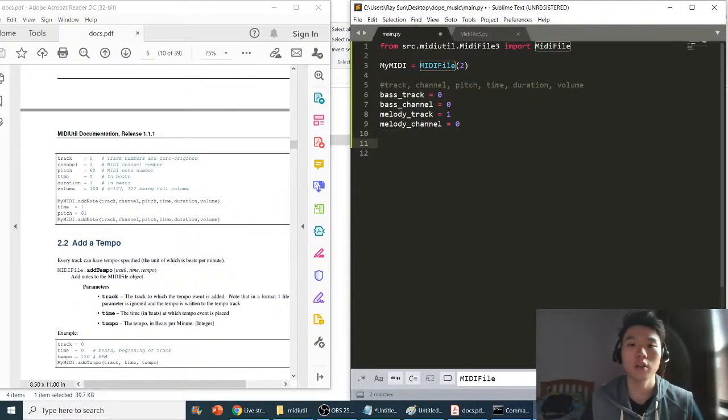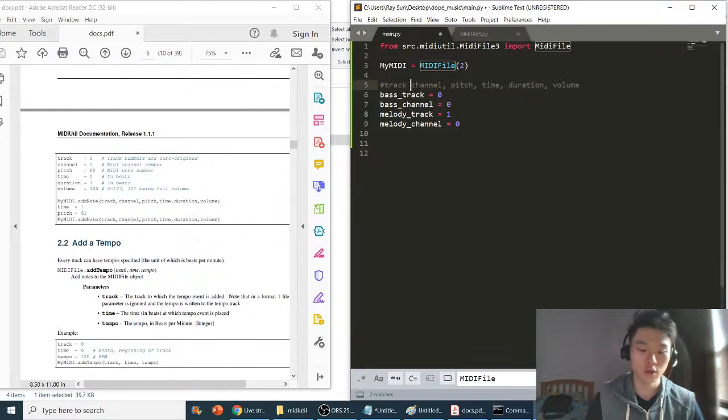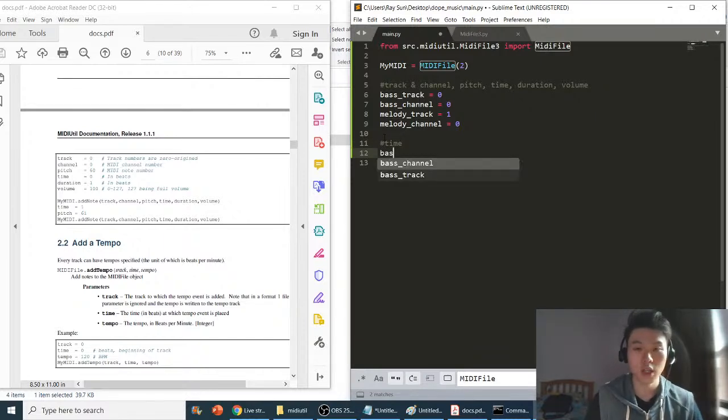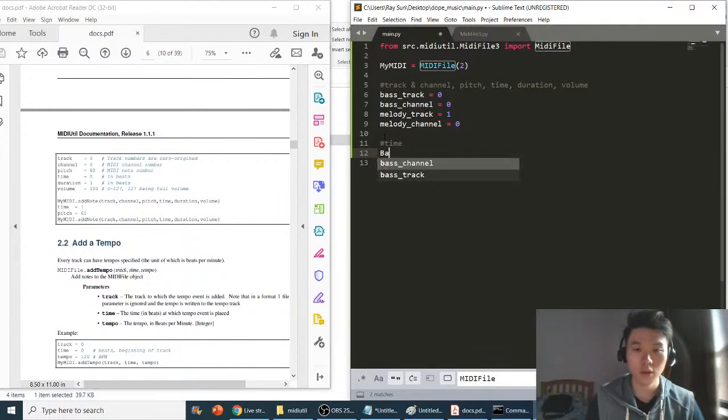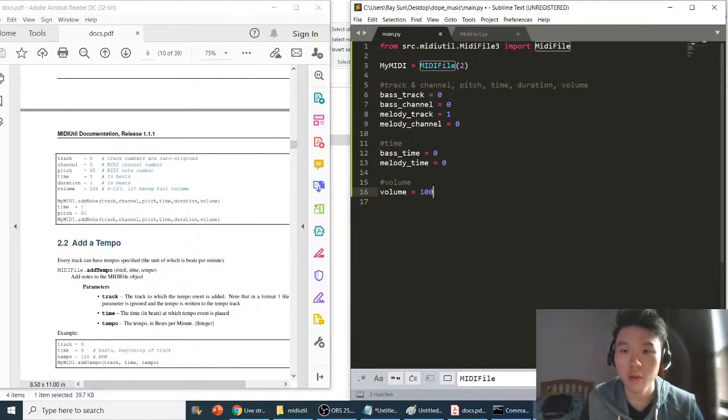Cool. All right, so that's our track and channels. And now we should do timing. So we need to keep track of the particular beat counters. So we're going to have a bass time, which starts from 0, and a melody time that also starts from 0. And we're going to have a volume. Volume by default will be just 100, which is the maximum, I think.